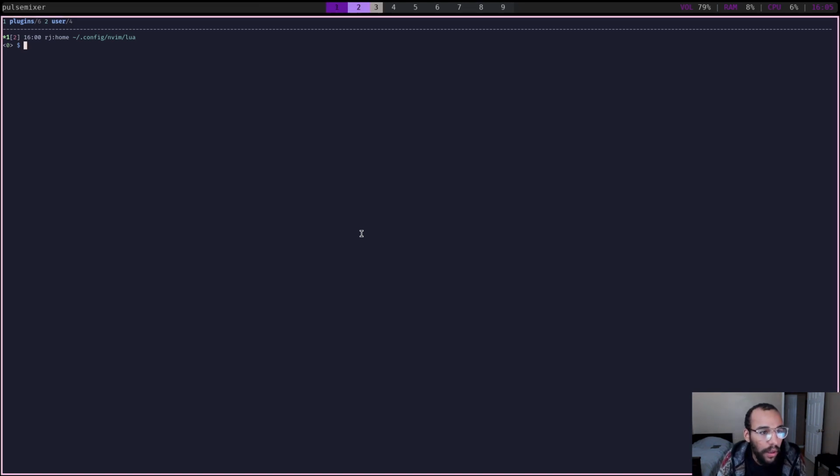So for me, I've been trying to make my Neovim configuration a lot more modular, like I've been saying before. So when it came down to it, I have everything that is user related under the user folder, and then I got the plugins folder.